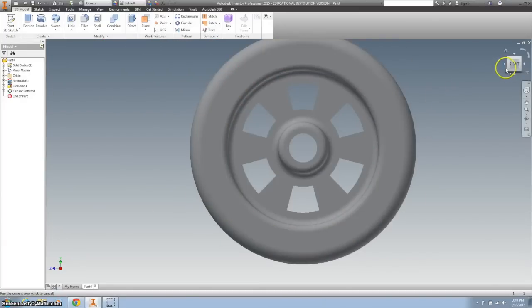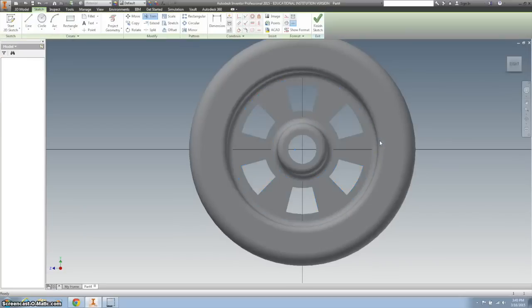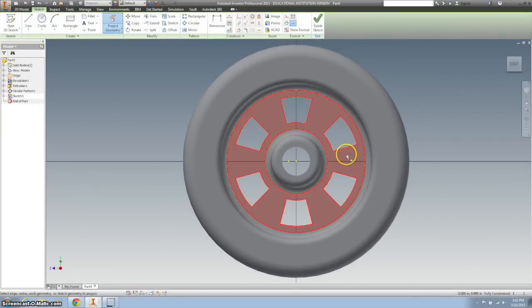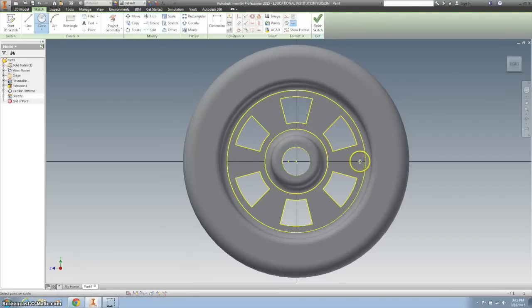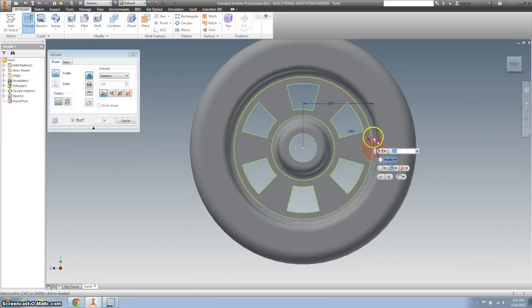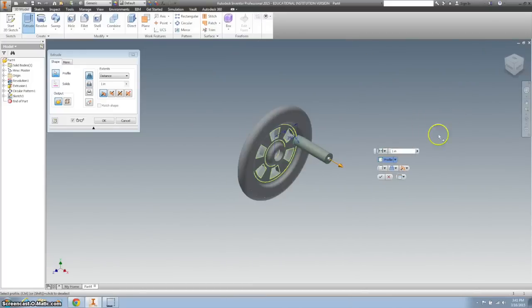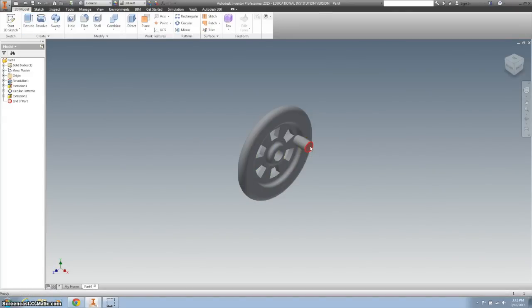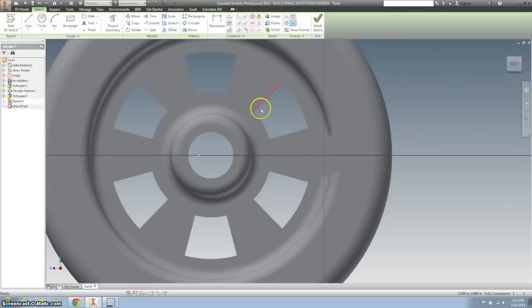In my case, it's my right view. So I'm going to click on this and start a new sketch. And let's project our geometry. And we'll create a circle right on here. And the circle, we want the diameter to be 0.25, and it is spaced 0.7, and it is extruded 0.375.